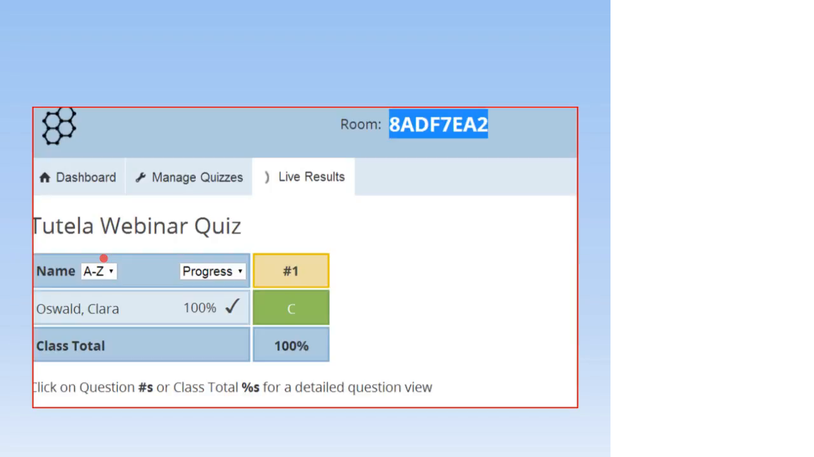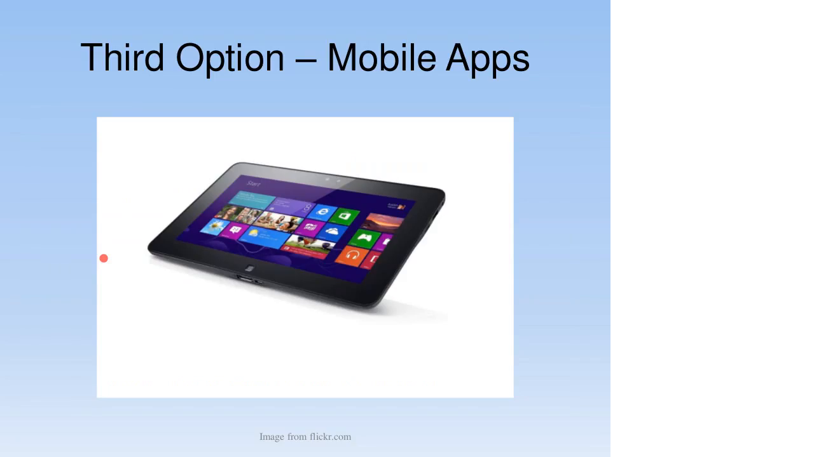Okay, let's move on then, if no one has any other questions, to our third option, which is using mobile apps in the classroom.